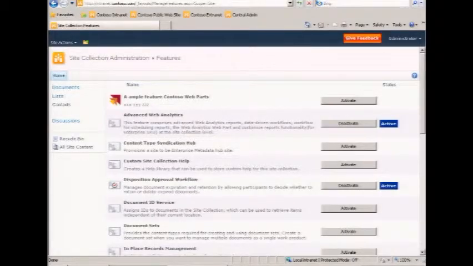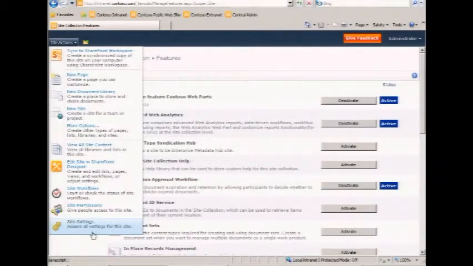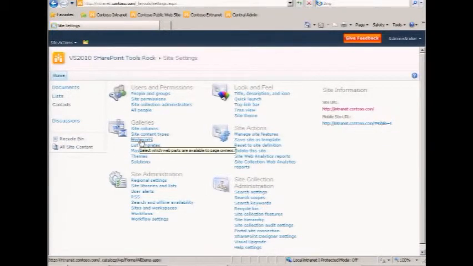If I come back here and refresh this, I should be able to see that my feature was activated as part of the deployment process. So as this comes back, now I can see that this is activated. One other thing that we want to look at, let's go to Site Settings, and now let's go under Galleries and look at the Web Part Galleries. If I go look at my Web Part Gallery right here, one of the things that we should be able to see is that inside of the Web Part Gallery, the .webpart file that I was working on should exist inside there.